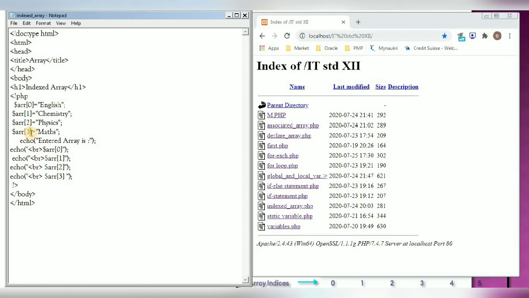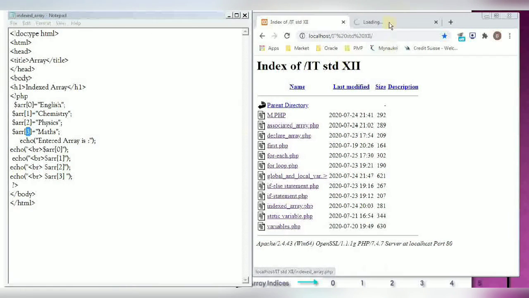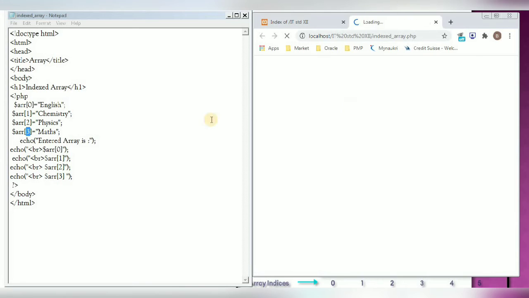When we are using individual values, at that time we have to provide the index number in the square brackets. So this is going to show us the output. Index array h1, entered array is ARR of 0, ARR of 1, ARR of 2, and ARR of 3. Okay, like this, you can use indexes to print your array and save your array using index.